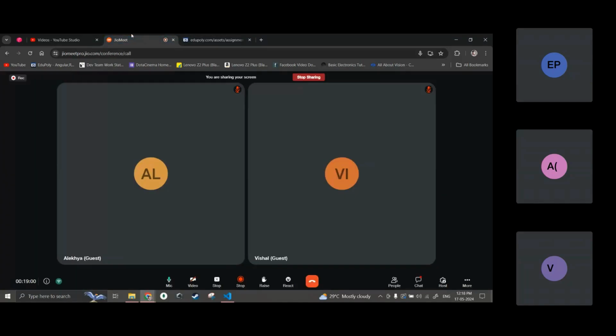Anyone else? Can anyone tell me, Alekhya and Vishal? If remainder 0 is there, then it is divisible, sir. If not, not divisible.